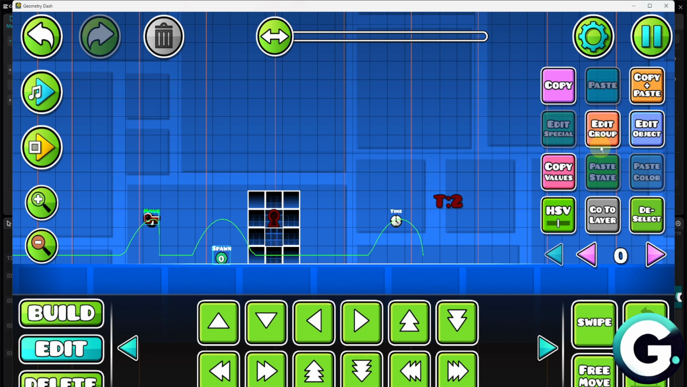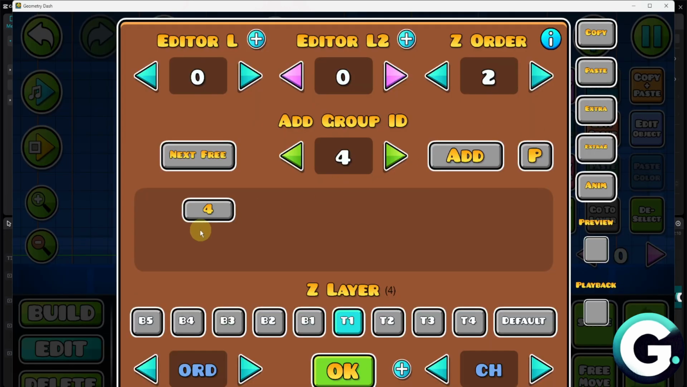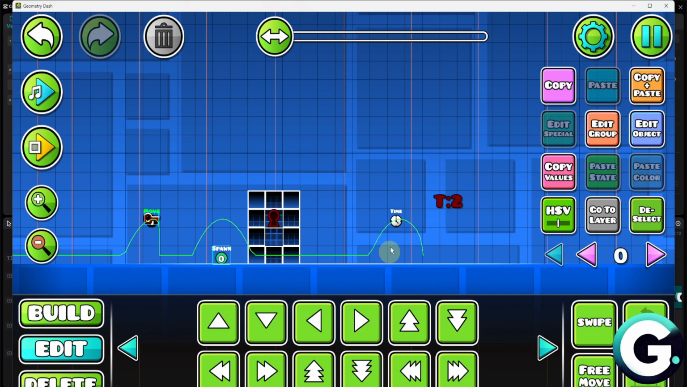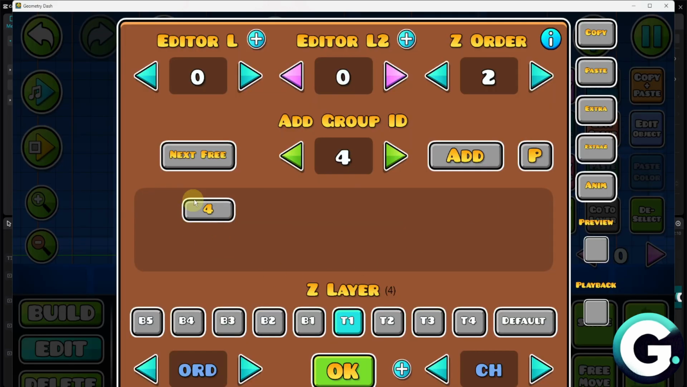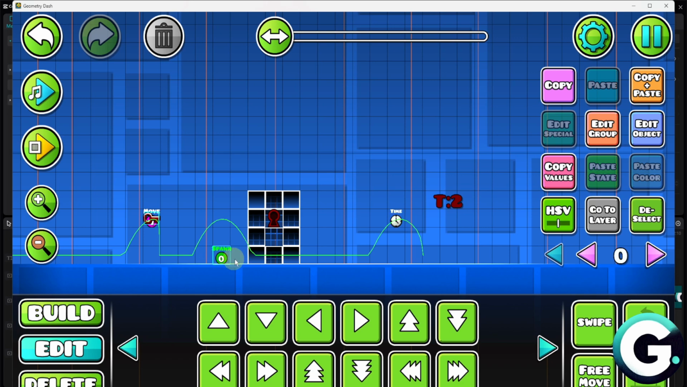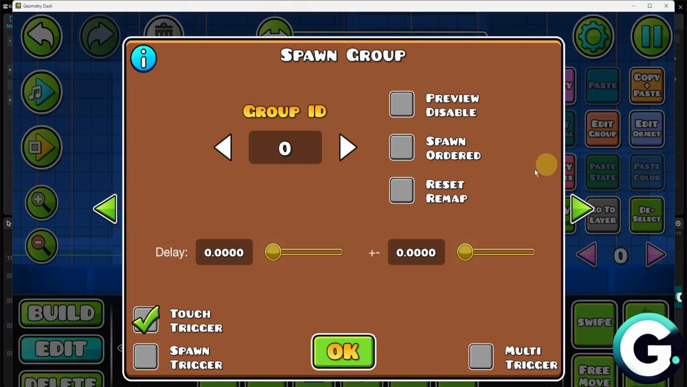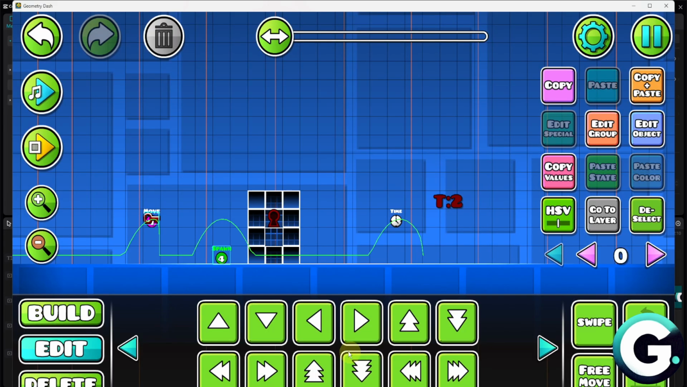Right after, you then want to set your group, so click on Edit Group. In my case, I'm going to set it to 4. Same with this one, I'm going to set it to 4. From there, you then want to navigate back to your spawn trigger, and basically from here, the target group ID is going to be number 4 for my two triggers right here. And then I'm also going to enable the multi-trigger.